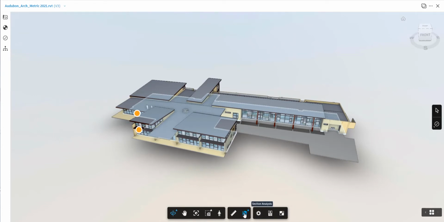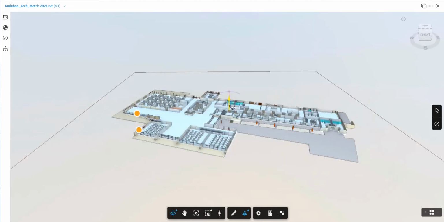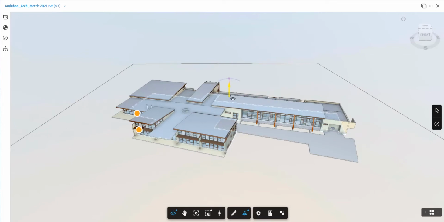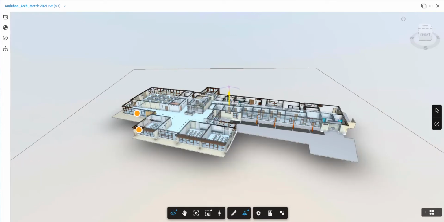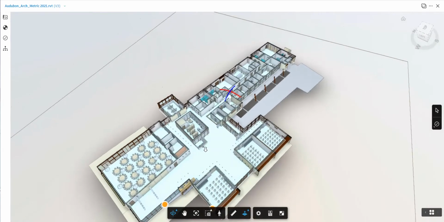So the next tool we're going to look at is the section. So we can section on the X, Y and Z planes. We can also add these together and create a box. In this case I'm just going to use a Z plane. We get controls over this, so we can pick on the arrow and drag that sectional view to the position we want. Still using the orbit as we go.